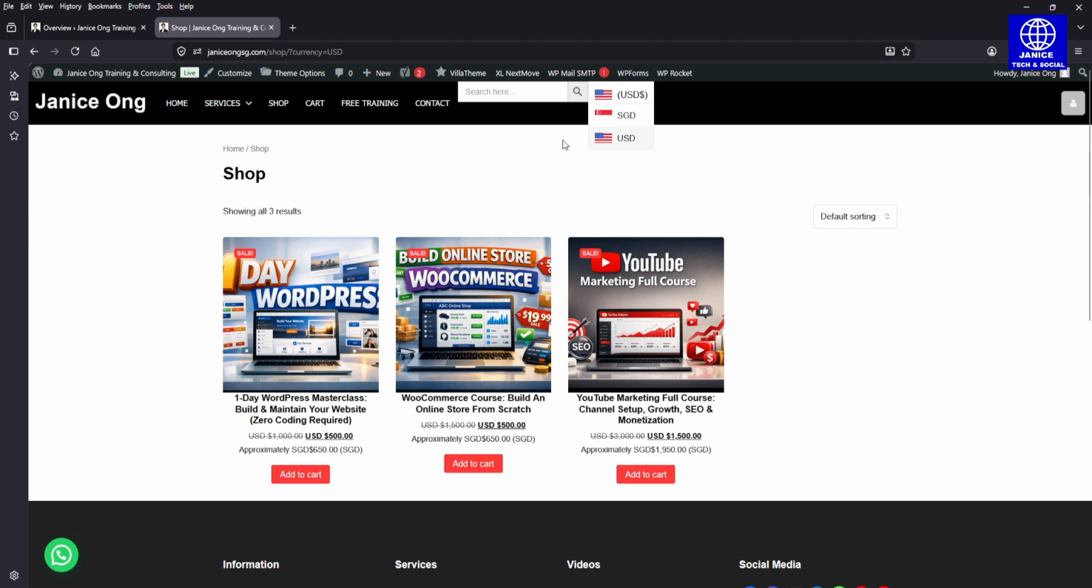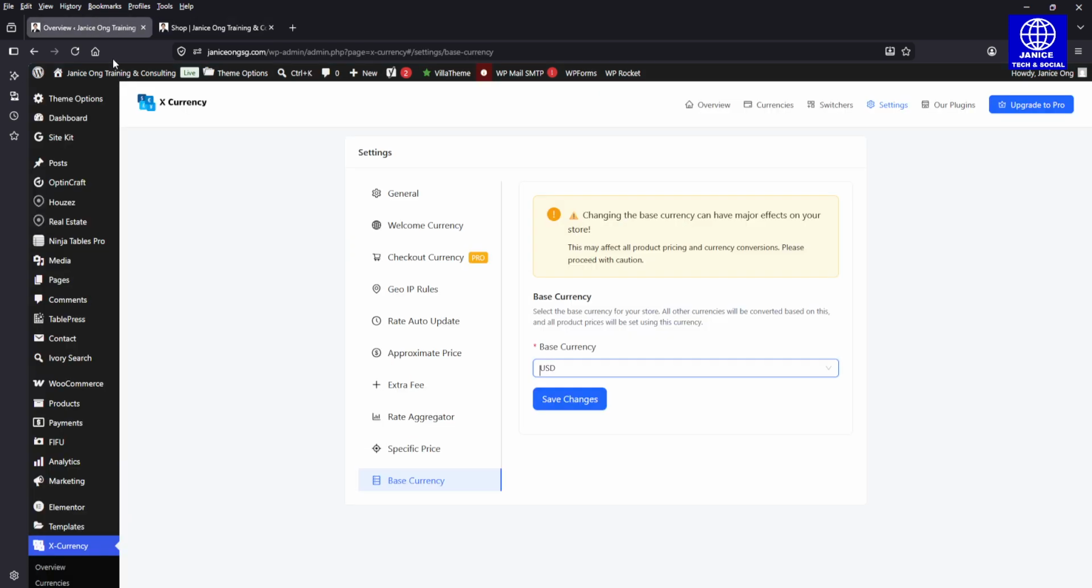This is a much better currency switcher than the other currency switcher plugin in my other video. So I'll just show a review on this currency switcher, add currency.